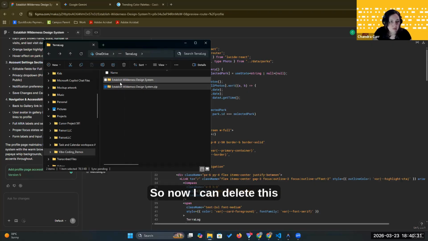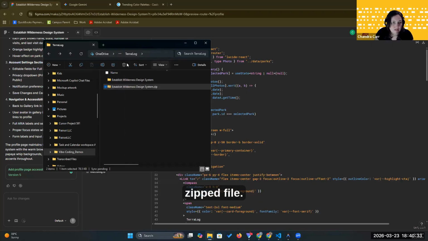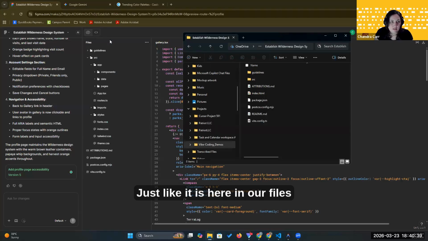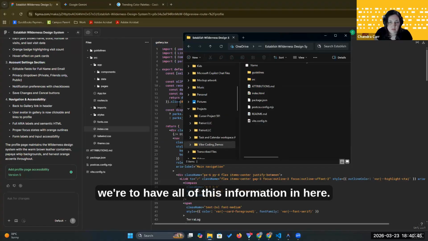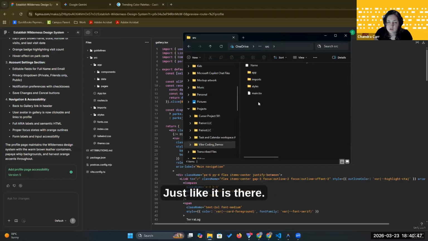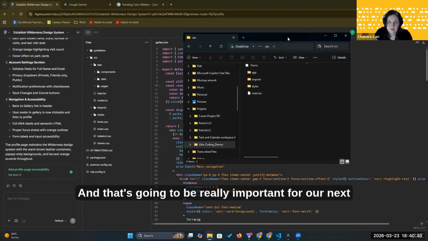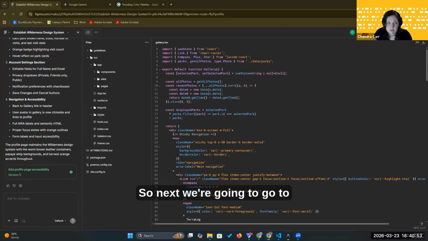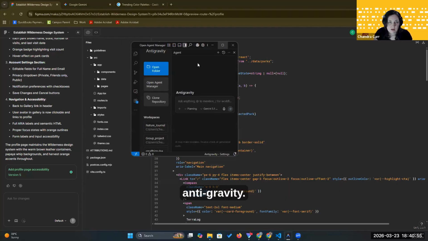Okay. So now I can delete this zipped file and everything will be here just like it is in our files right here. So we've got our guidelines, we've got SRC. If we open up SRC, we're going to have all of this information in here, just like it is there. And that's going to be really important for our next step. So next, we're going to go to Antigravity.